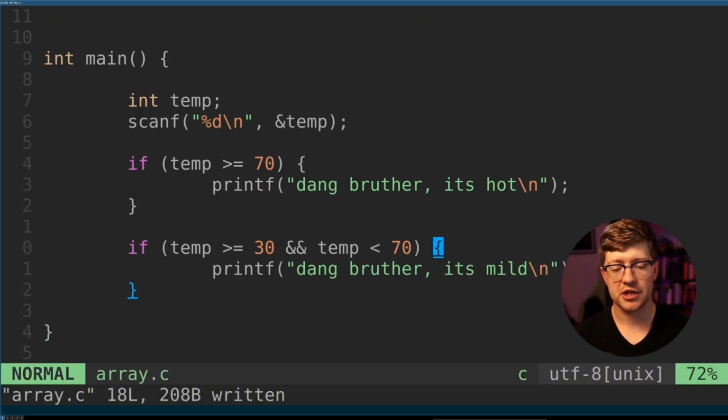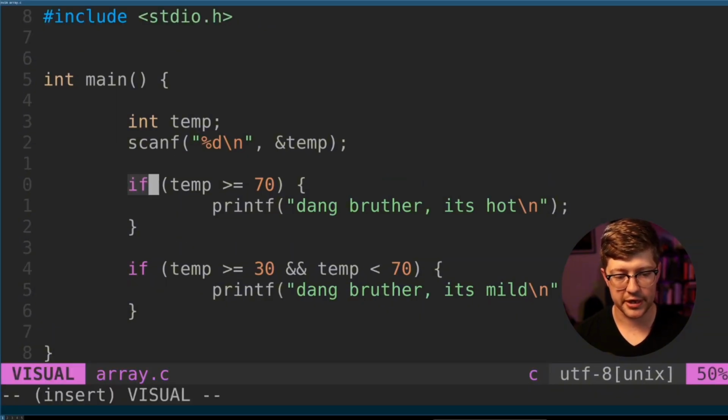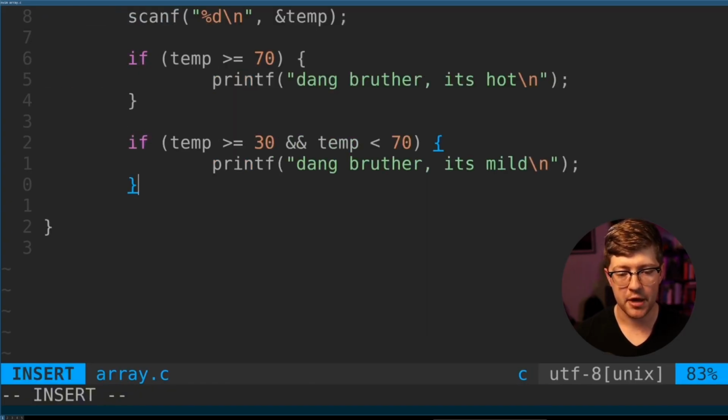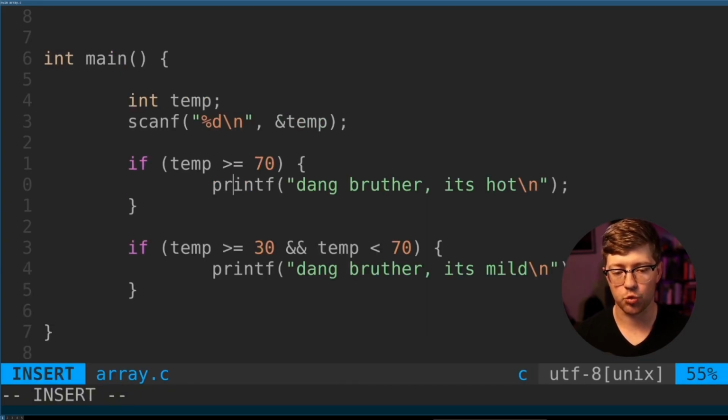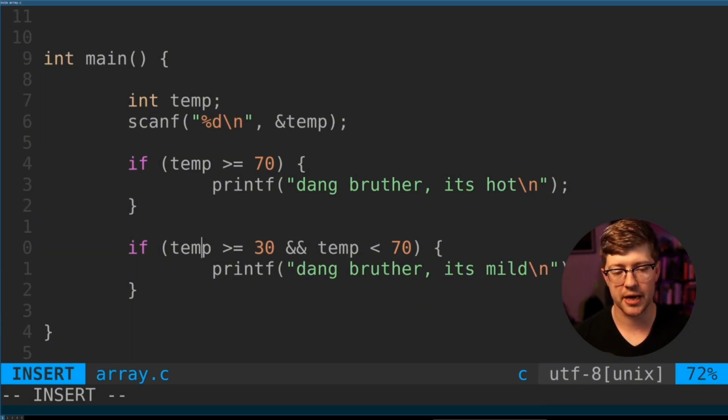Now, there is actually a different way we could do this. This condition is going to get checked. It's going to check if temperature is greater than or equal to 70. It's going to run the check every time. And then whether or not it runs that check, it will also run this check, right? These checks are both going to get ran every time. They are independent of each other.